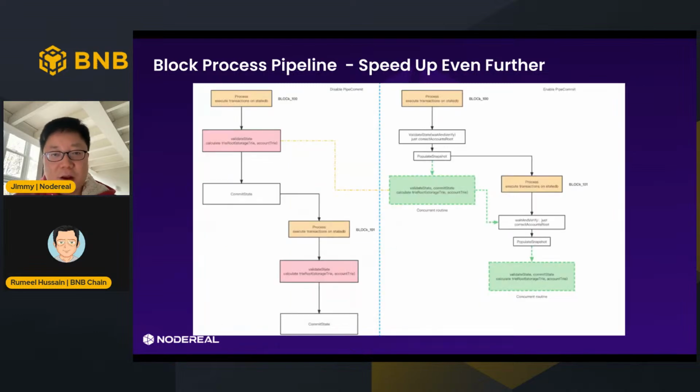This is a diagram of the block process pipeline. On the left hand, it is the traditional way we handle a block. On the right hand, it is what we introduced, the block process pipeline. In the traditional one, we have to handle things step by step in sequence, but on the right hand, we can handle them in parallel. I think the concept is very similar to what was described on the previous page.